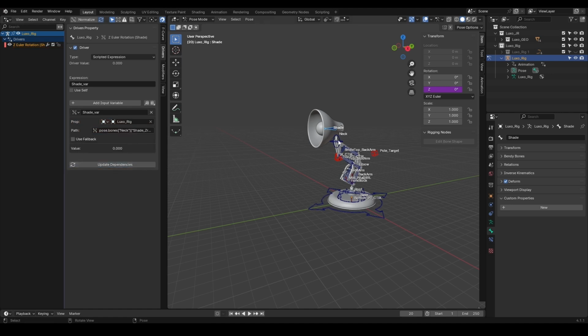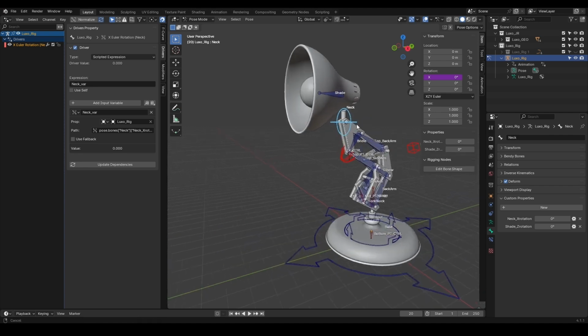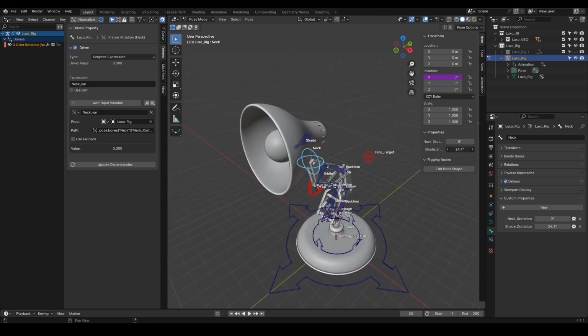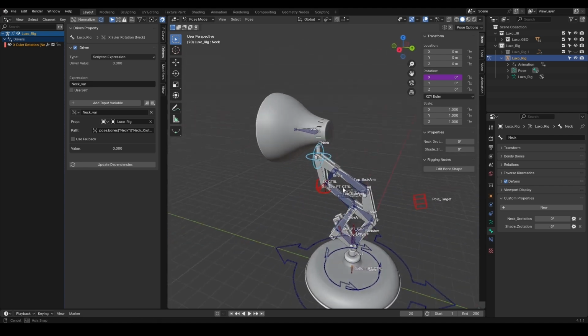Lastly, to test it, I go to the next settings, and to our amazement, when we change the shade property, the shade bone rotates around its local Z-axis. I'll adjust the view a bit so we can see it better. Great! But it's not over yet.